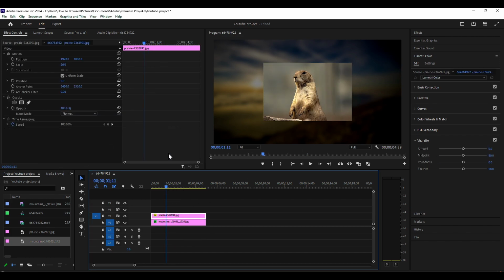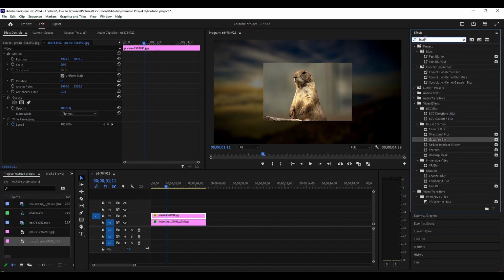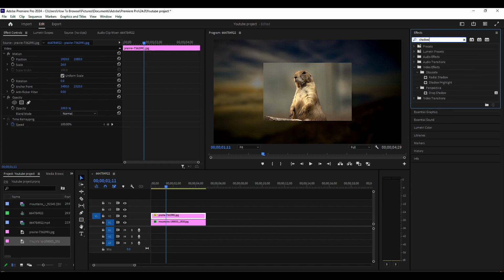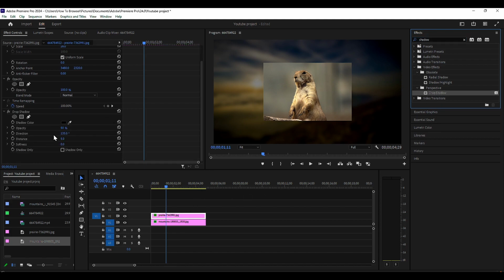And now the next step is to add some shadow. So we're gonna head over to effects, write shadow, and add a drop shadow. As I said, select it and double click, and now we have a shadow. Increase the opacity and direction, so in each part, direction and distance.